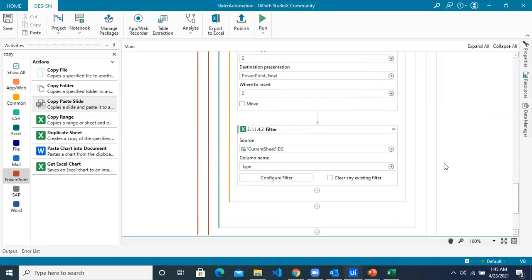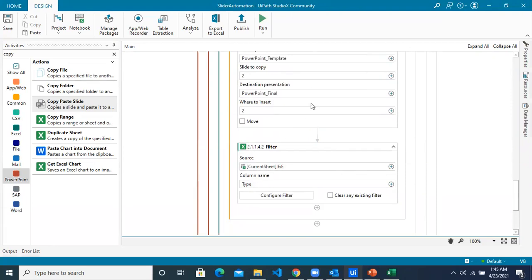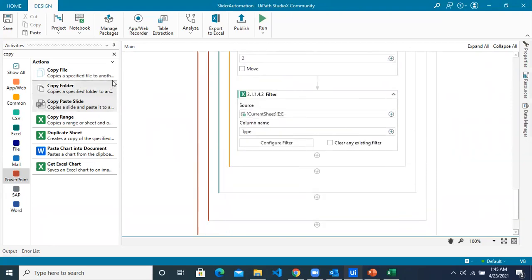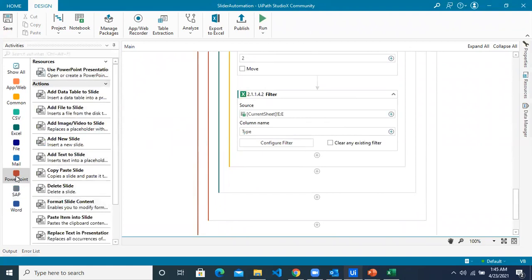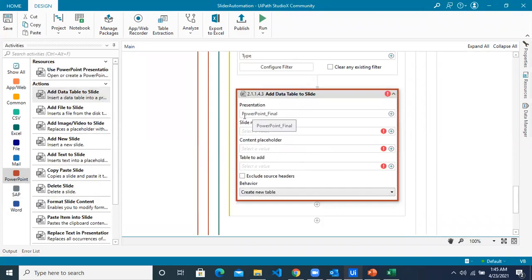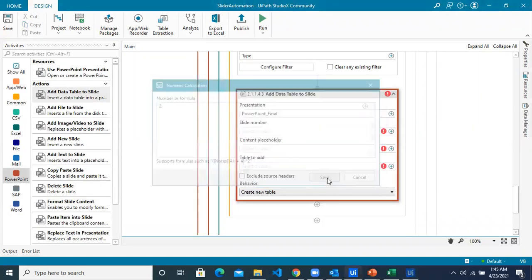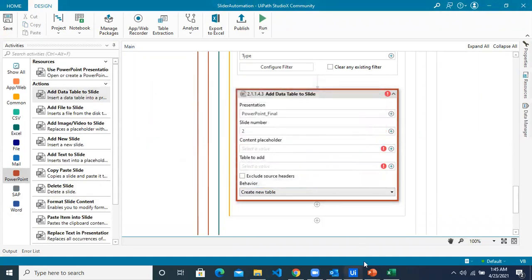Now then we are filtering the file, and now after filtering the data of your current sheet from the Excel, now we want to insert that filter data to this particular slide. So for which we will use an activity, go to PowerPoint, add data table to slide, use it after this. We are done. Into the final PPT, slide number 2 is where we want to update your content placeholder.